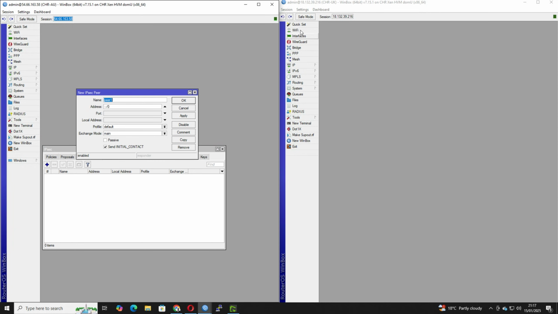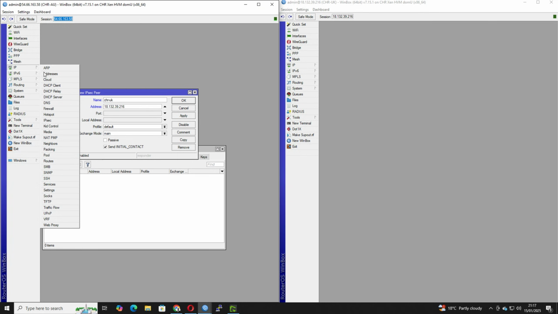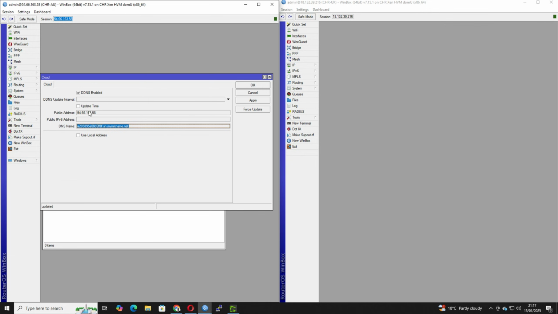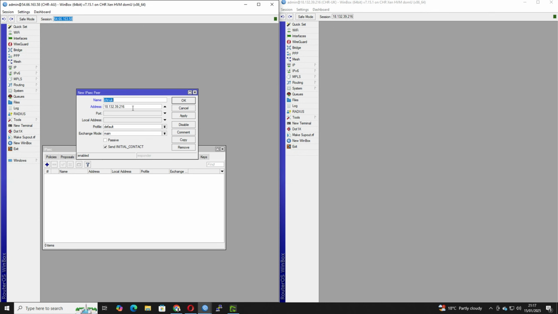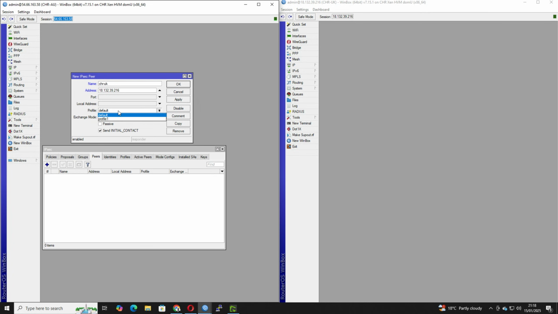That said, our peer. So our peer is just a common name. So -UK. We're going to use this address, which is our public address. Again, as I mentioned also in the other video, you can use a DNS entry. So if you don't have a static IP address, you could use the built-in IP cloud dynamic DNS name there, which would be quite handy if the IP address changes. Some manufacturers don't allow that, for IPsec you have to use an IP address, so it's quite handy. Profile 1 and exchange mode IKEv2.